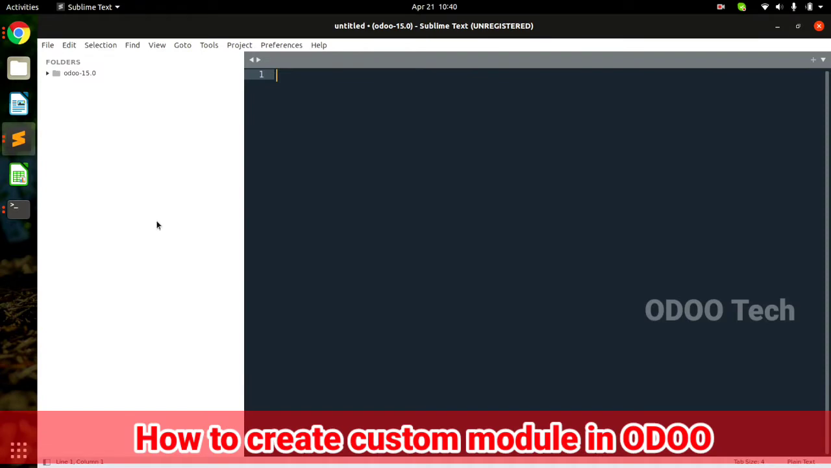Today we're going to learn how to create our custom module, and we're going to start from scratch. I'll show you how to maintain the path, then we're going to create the manifest file. After that we're going to create the module, the Python file, XML file, CSV files, whatever is required. As the session progresses, we're going to learn all the topics.